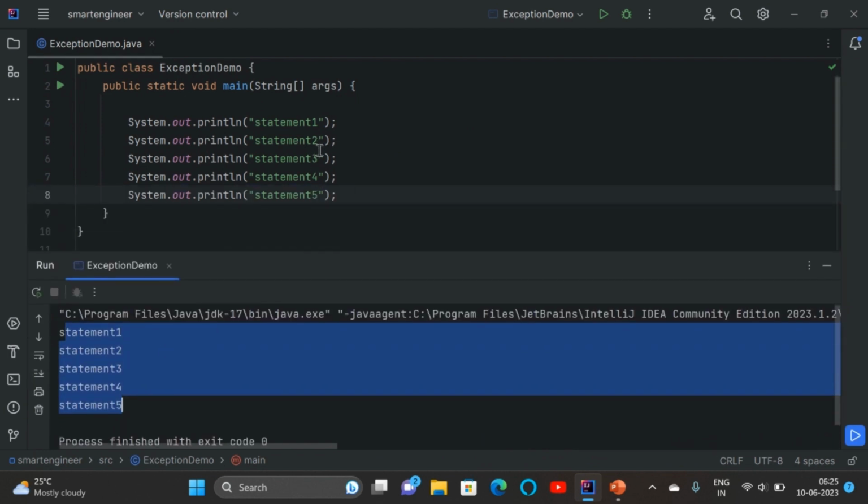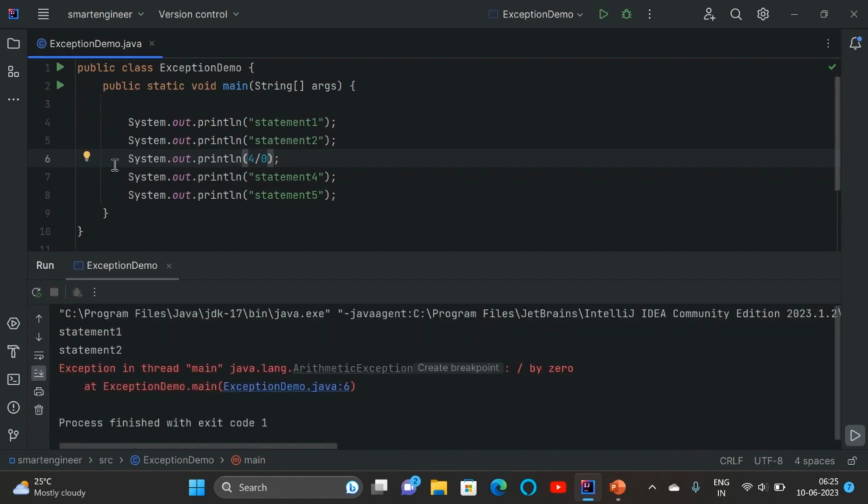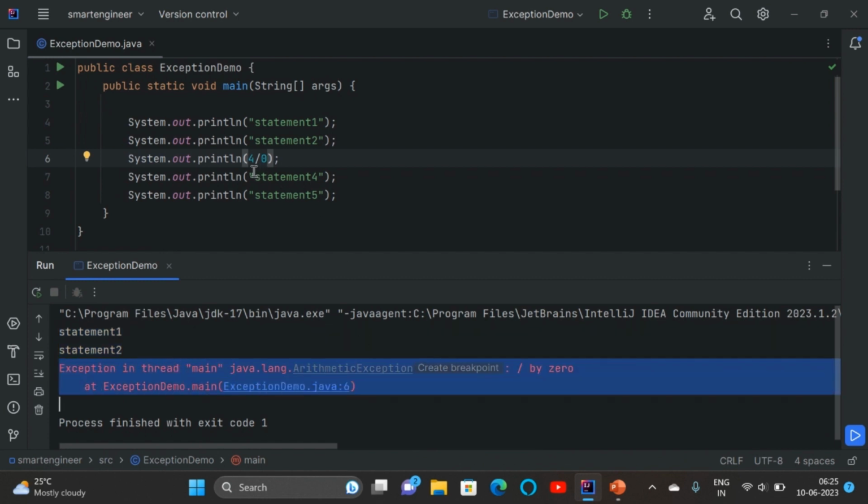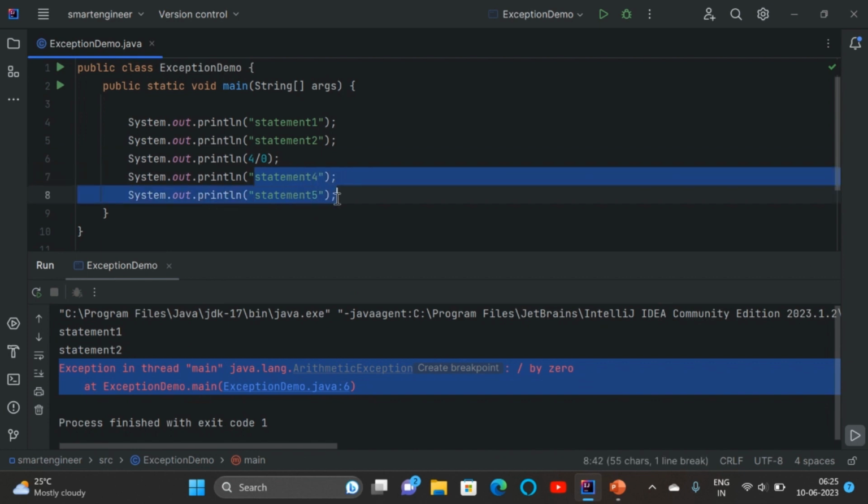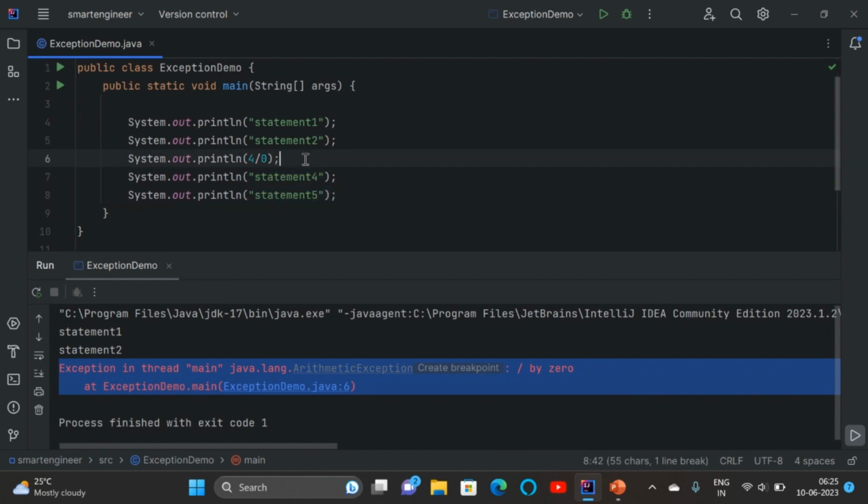Suppose that in statement 3, we divide the number 4 by 0. We know that when we divide a number by 0, we get infinity, right? So I'm going to run the program now. When I run the program, we can see that we are getting only statement 1 and 2. After that, we are getting an exception. Whatever is below that statement is not getting executed. That means the program flow is getting interrupted at line number 6. See? So here an exception is occurring.